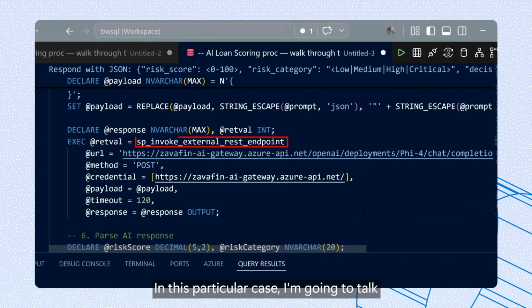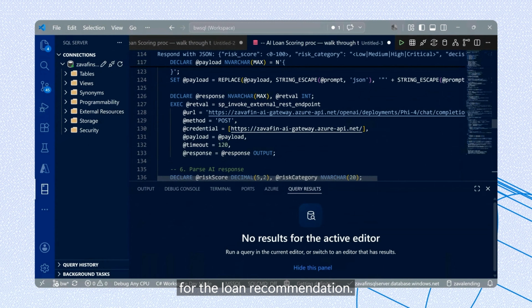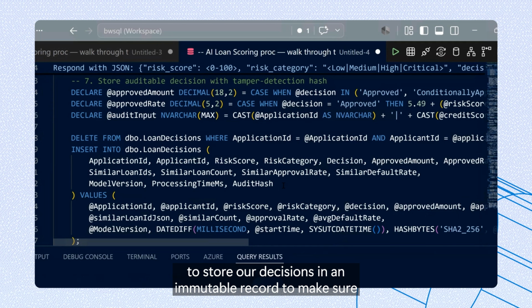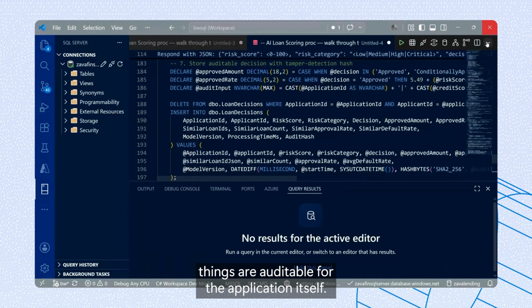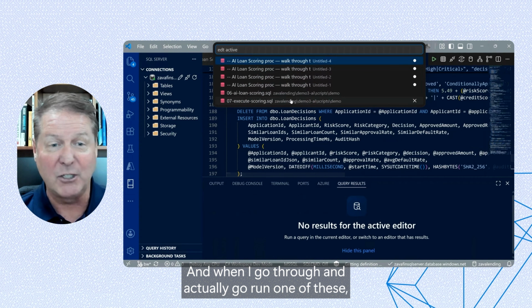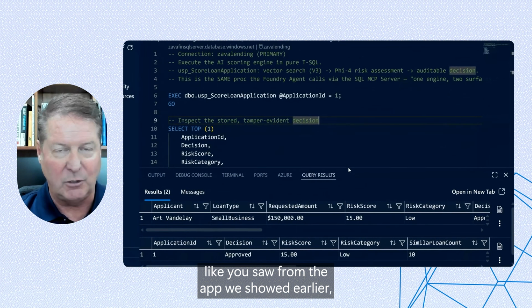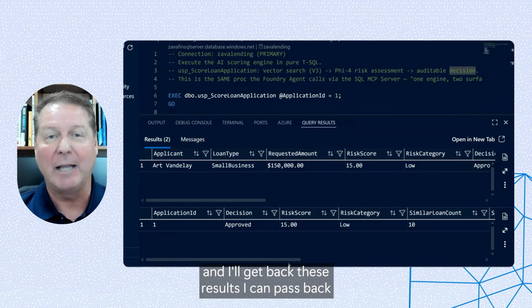In this particular case, I'm going to talk to something called an AI gateway for content safety. But I'm going to pass in all the prompts and all the data to get back that rich response for the loan recommendation. And finally, I'm going to use a ledger table to store our decisions in an immutable record to make sure things are auditable for the application itself. And when I go through and actually run one of these, I'm passing in information about the application ID like you saw from the app we showed earlier, and I'll get back these results I can pass back for the actual loan decision.